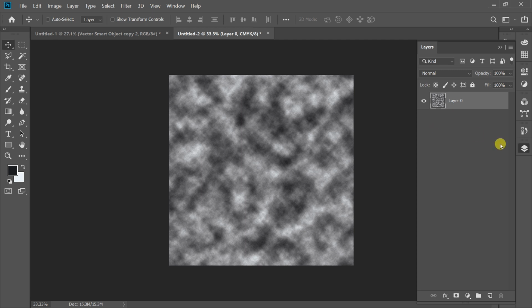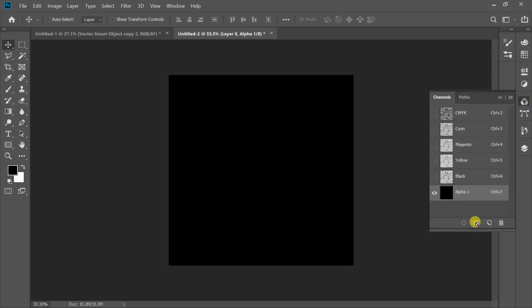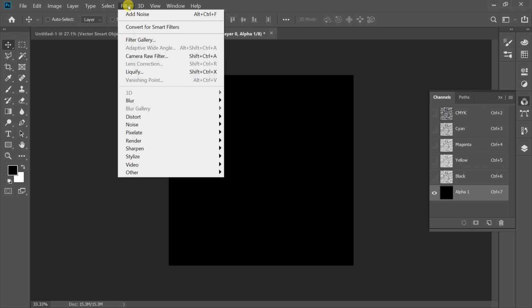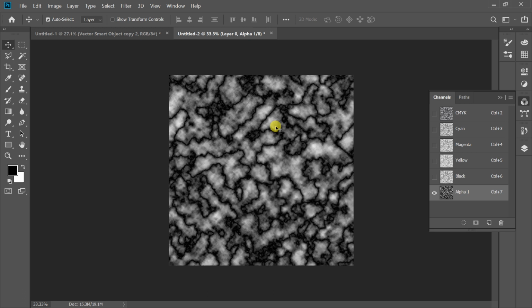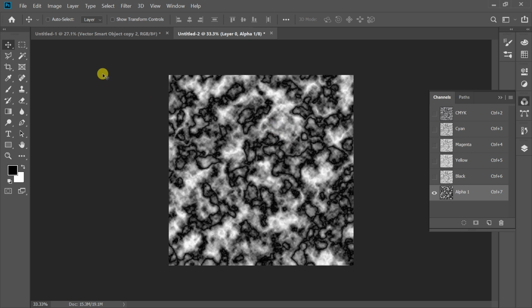Now go to the channels and create a new alpha channel here. You see everything goes black, but don't worry. Now go to the filters again, Render, and now choose Difference Clouds. Repeat the filter a few times until you get the stronger effect. You can go to filters and do it there, or you can use the shortcut Alt-Ctrl-F.